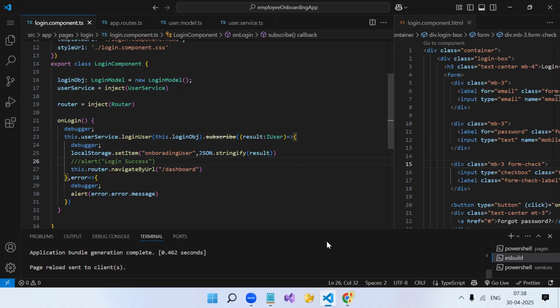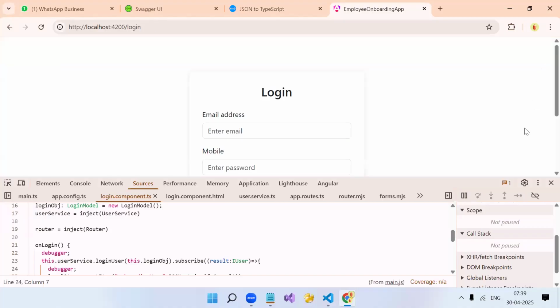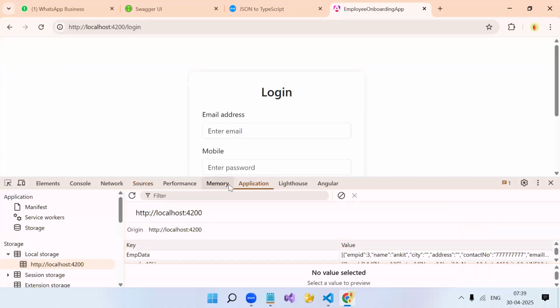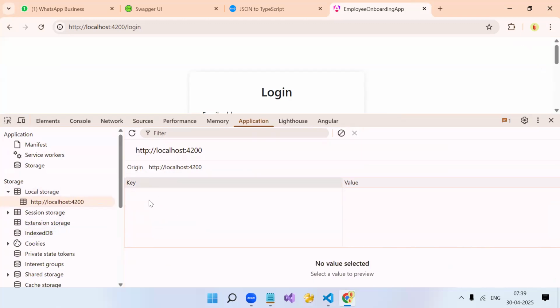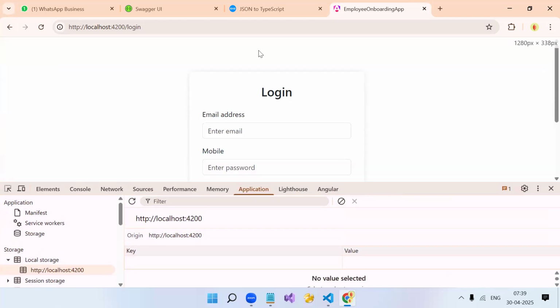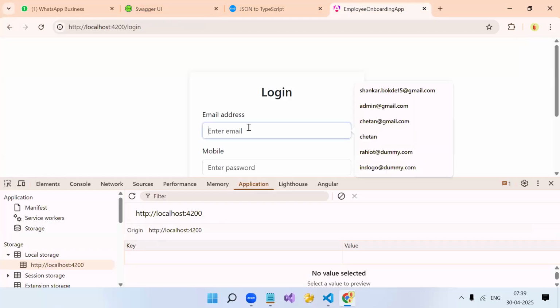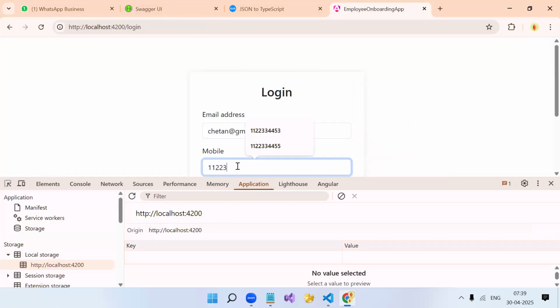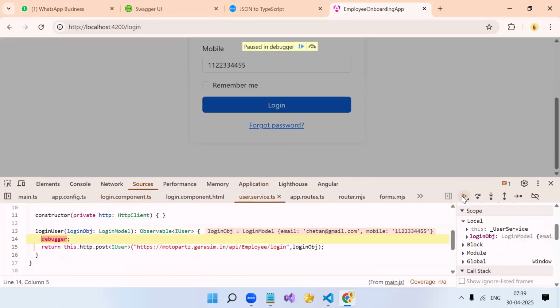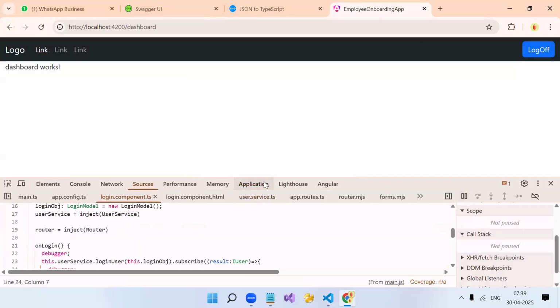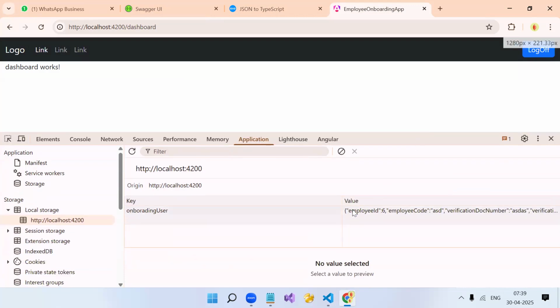Okay. Let's test it one more time. On click of log off, it will go back over here. Application. Let me clear the existing one. Currently in the local storage, we don't have any data. Now if I log in, continue. If you check the local storage, see, we got the data. By looking at it, it looks like we have stored the object, but it is in string format.